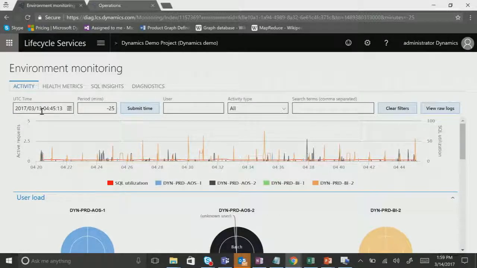Here you can say that I want to look at this time and 25 minutes before this. The chart here that you see is an activity chart. There are two scales here. On the left side, you see the number of active requests. On the right side, you see the SQL utilization. And SQL utilization does not mean CPU or any specific component. It's a DTU combination of all the resources used there.